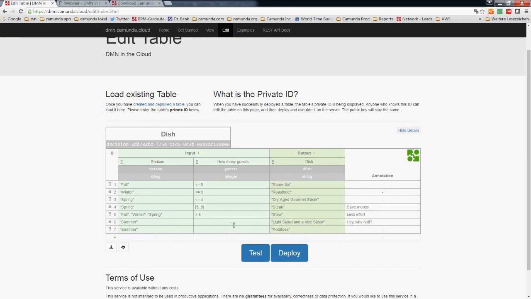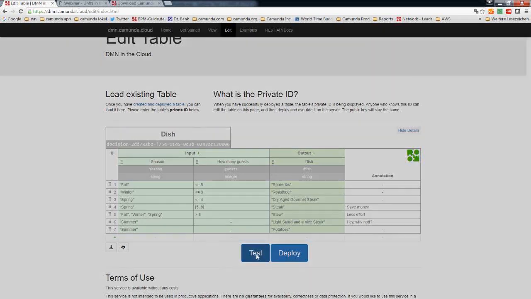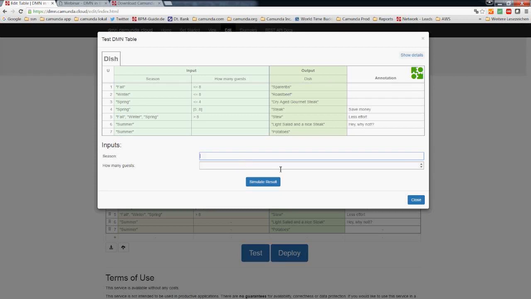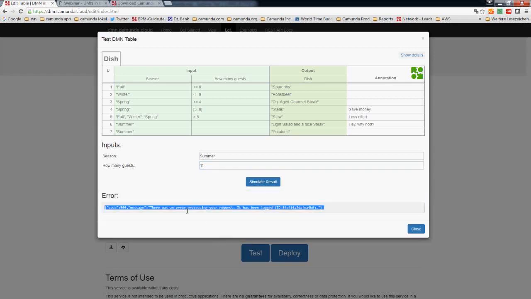That's what I've just expressed in DMN now. If the cell is empty, it means that the value doesn't matter, this will apply. Since we have an AND logic between the two input columns, it means that, you know, yeah, you get it. All right, so I will quickly test this, and there will be, I can always say that, an exception. Why? Because let's say it's summer and, I don't know, 11 guests now. So, oh, there was an error.